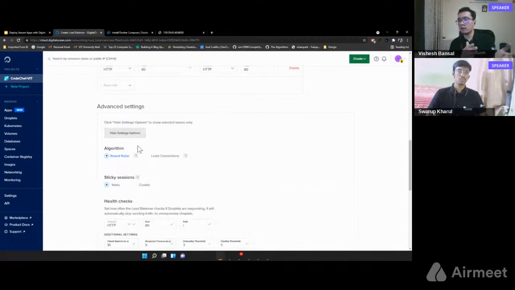Round robin takes traffic one by one, according to the order in which it arrives. We've studied this in our university subject known as operating systems. And the other one is least connections. Whichever droplet has the least number of connections, you can connect to it.